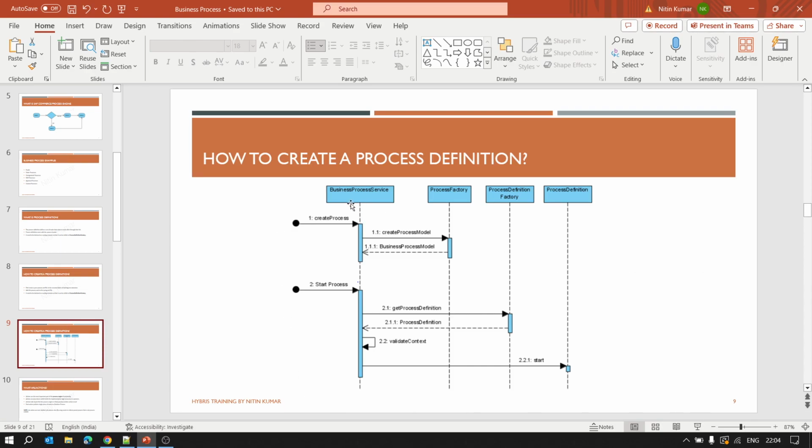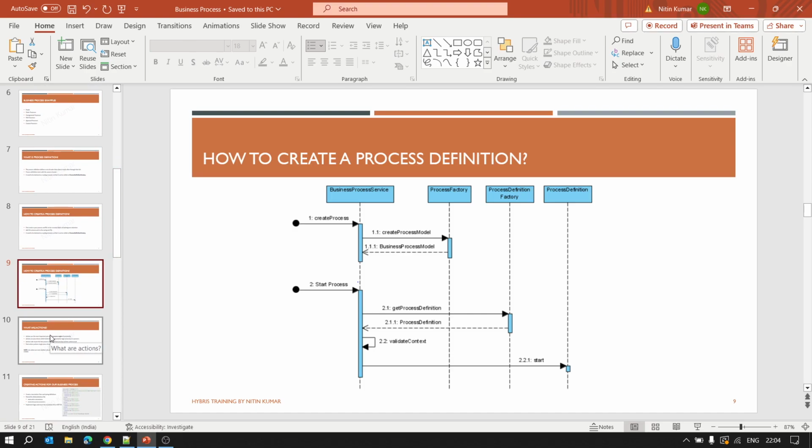Business process service has two methods: create process and start process. The create process gives us a model of that business process which we are trying to create. Once it is created, we will start it, and once it is started, it will go and search for its definition. Once that definition is returned, it will validate it and start the business process from the first action which we have mentioned in the start action of our process.xml file. I'll show you where that start action is in the next slides.